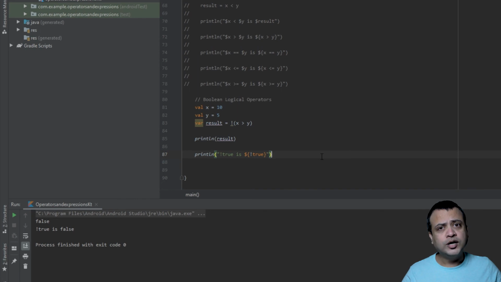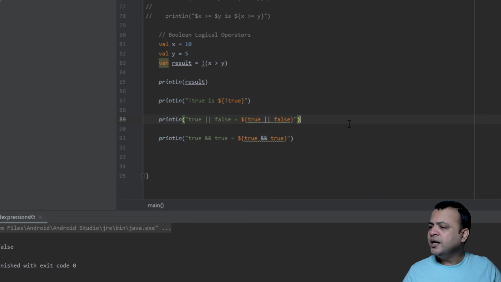Now, let us look at the other two Boolean logical operators, the AND and the OR operator. I will explain both of them with the help of examples. On line number 89, I am demonstrating the use of the OR operator. The OR operator takes two operands and all it does is check whether one of those two operands is true or not. If even one of those two operands is true, then it gives the result of true. If neither of those two operands is true, then it gives the result as false.